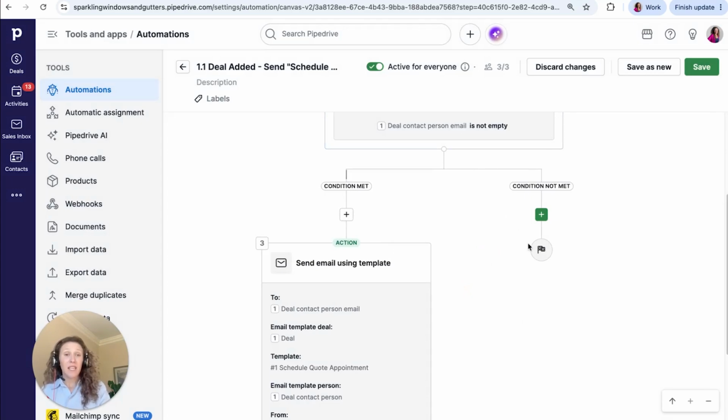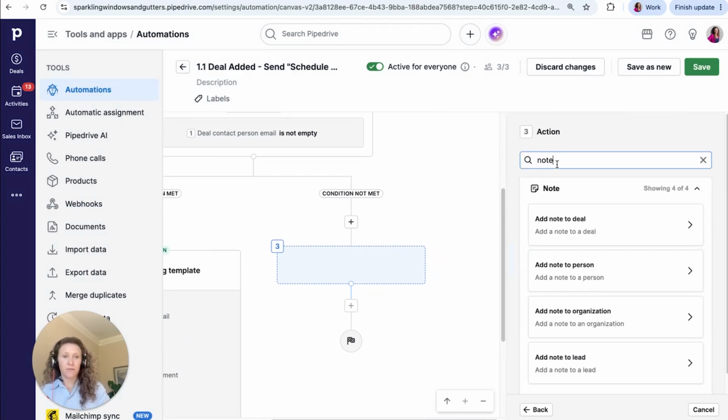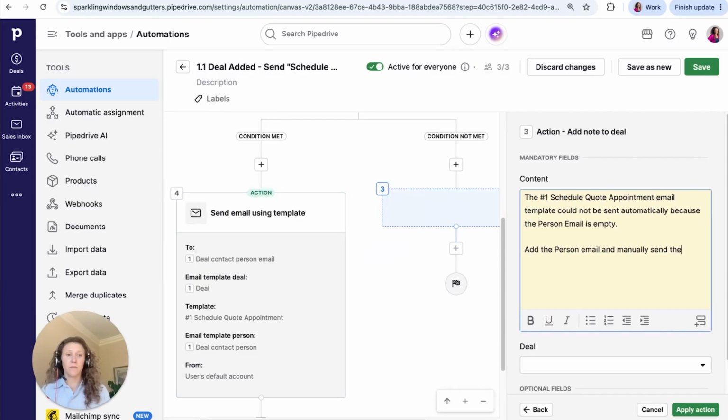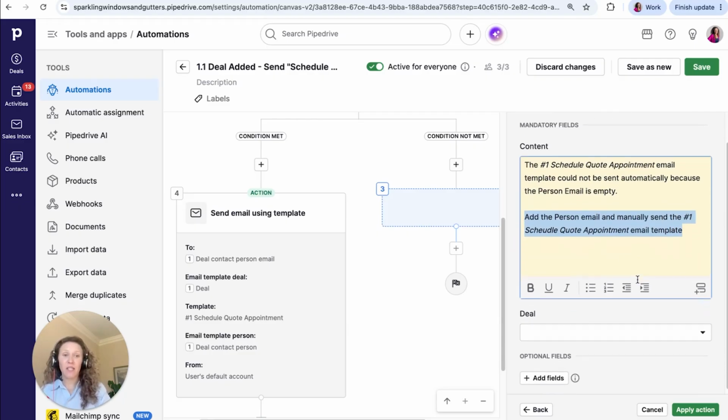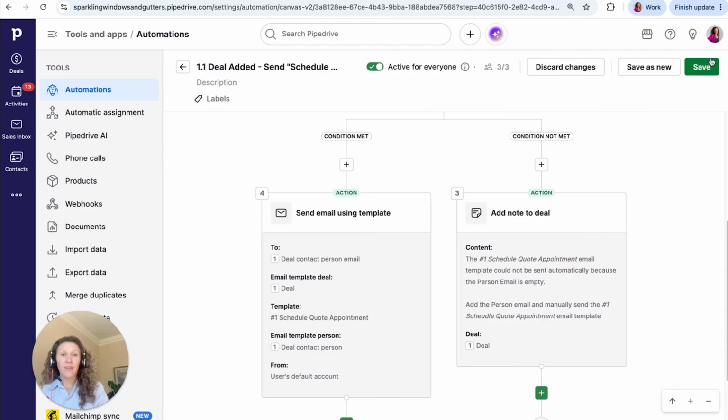So if the email does not exist, then I'm going to create a note. And in this note, I'm going to say, this email couldn't be sent because the person email was empty. So I'm saying you need to go ahead and add that field to Pipedrive and then manually send that email template. I'm going to connect this to the deal, and I could connect it to other fields as well, but I'm just going to apply this action, and then I'm going to click save and save my changes.